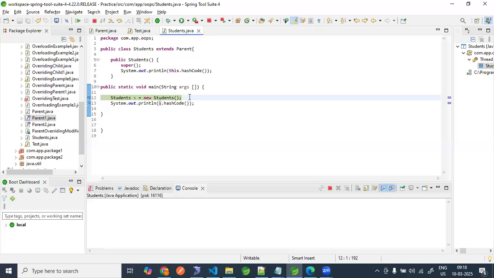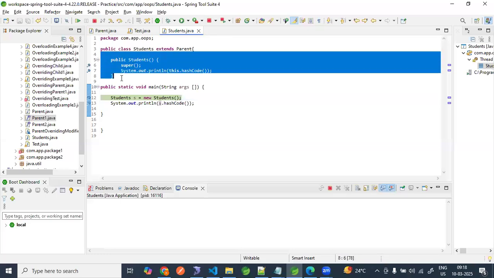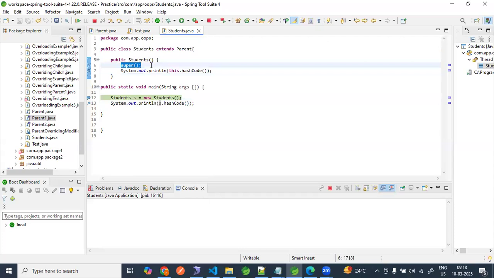Student s equal to new Student. Okay, now try to observe. This is the child class, Student. Which constructor is it going to call? This one. What is here? Super. Who is super? Parent. Parent class super.